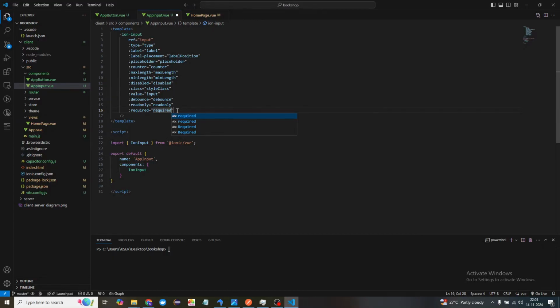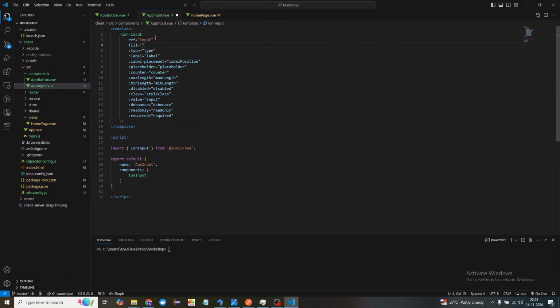and then what else? Okay, one more thing I am going to use here is fill. This fill is going to be of type outline. Basically I'm going to design this input so that there is a small border showing all around the input, and then it should be looking good. So we'll see that when we use it.